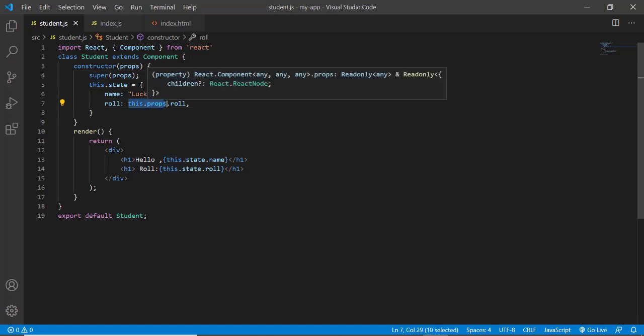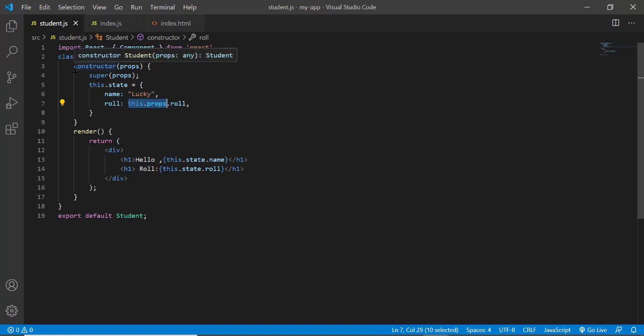This is all about the props. This is all about the state in ReactJS. With the help of this constructor, we can create it like this. We have already seen about using it inside the class, creating state inside the class. This is all about the state in React.